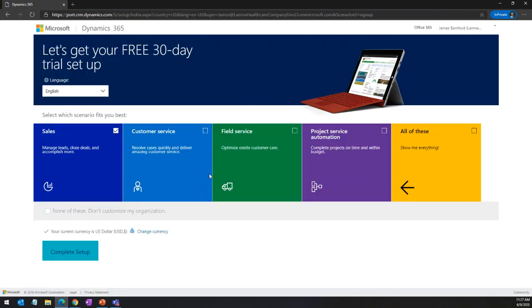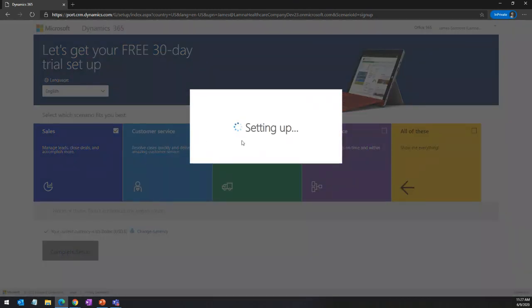At this point, it's going to ask me to pick any number of our first party apps that are available. I can click sales, I can click customer service, or I could even click all of these. I'm just going to complete my setup with sales because it utilizes many of the same entities that we're going to need for our healthcare accelerator that we're also going to install. So I can say complete setup, and then that will get going.